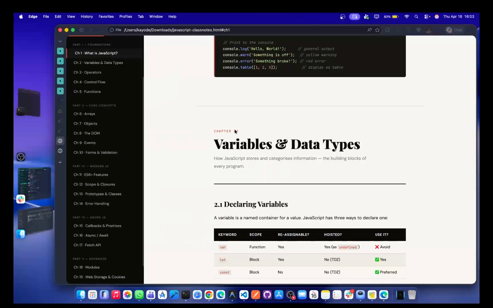The next thing we want to talk about now is variables and data types.